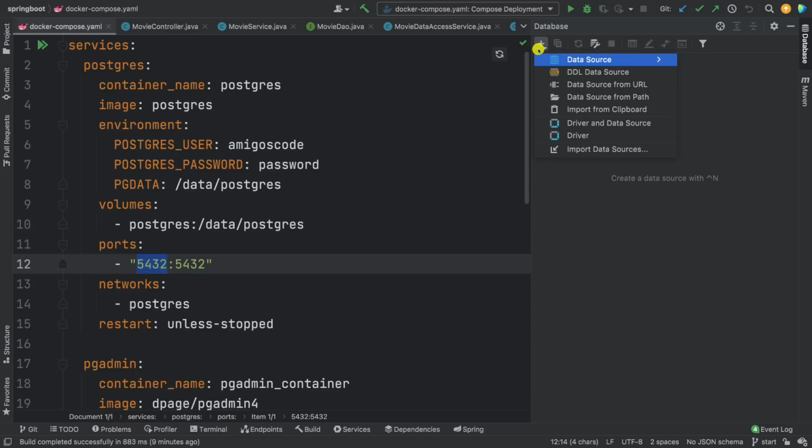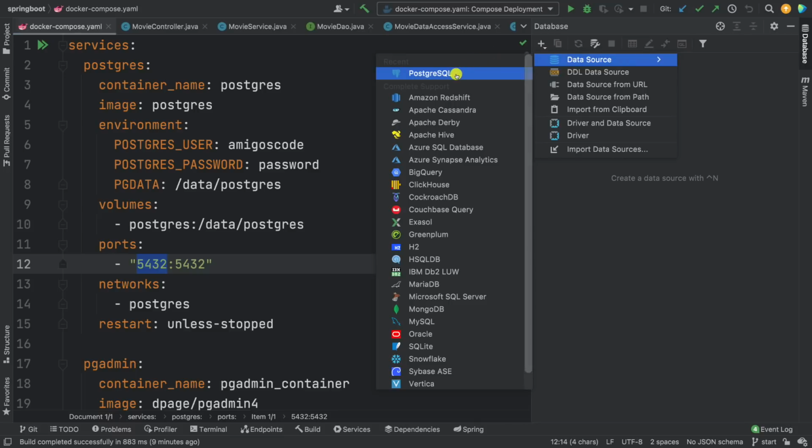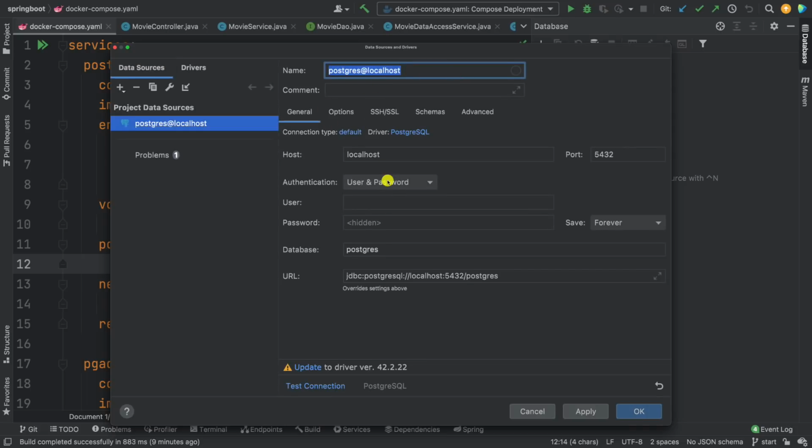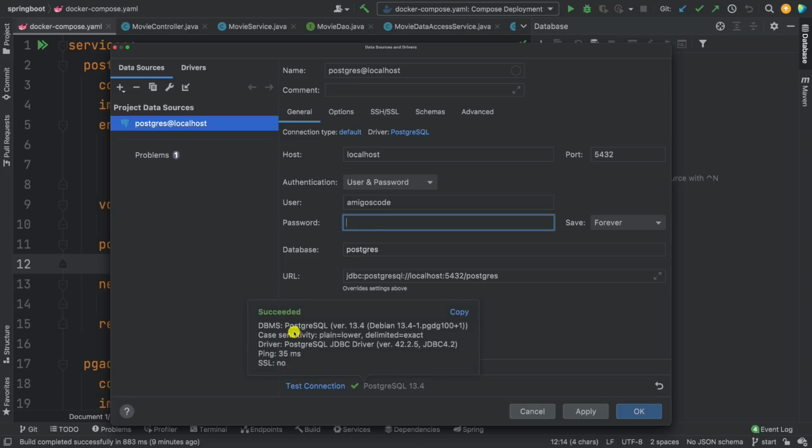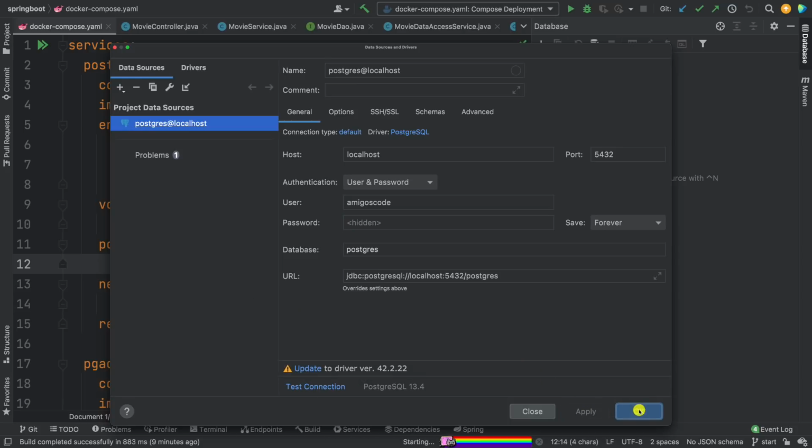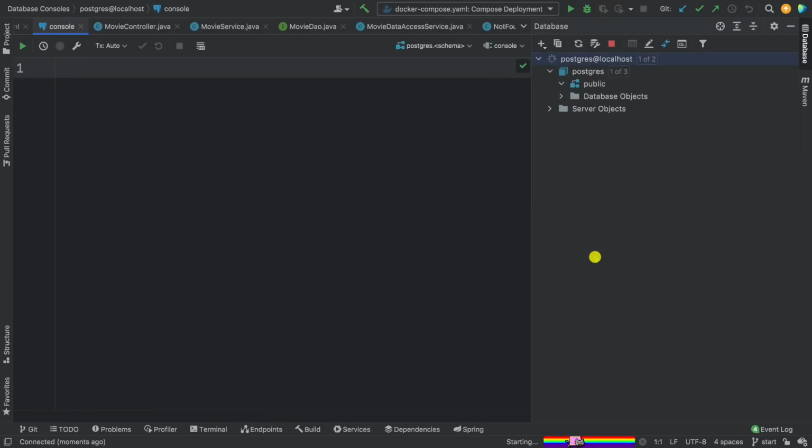So let's just go and create a new data source, Postgres, and then here, let's select database, just leave as Postgres for now. And in here, localhost 5432, the user is Amigoscode, and then the password is password. And then let's just test the connection. And there we go, succeeded. Apply, okay. And we are inside, so this is nice.